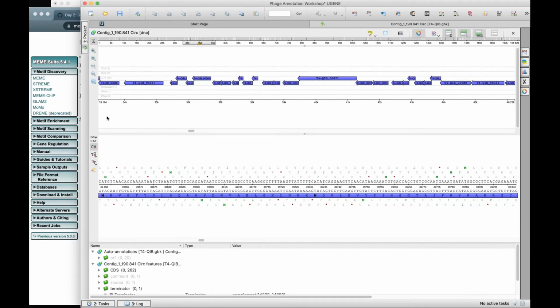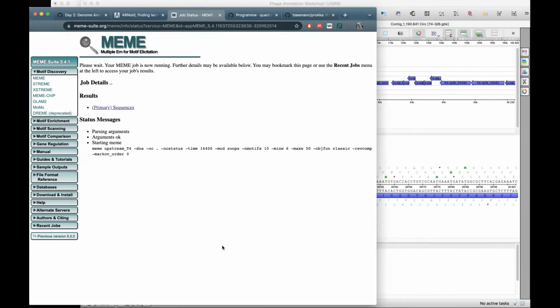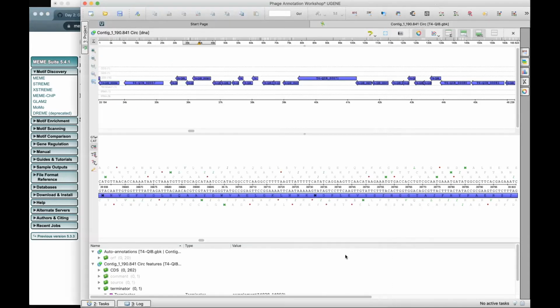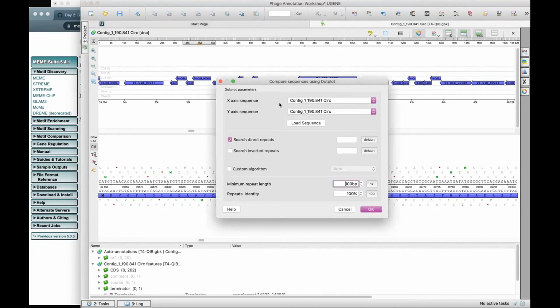Okay, where are we with the MEME? Oh, it's a heavy server day, I think. One of the things that I haven't shown you yet, which might be interesting, is that there's also a built-in dot plot feature here. So you can build a dot plot and choose which sequences go on the x-axis.